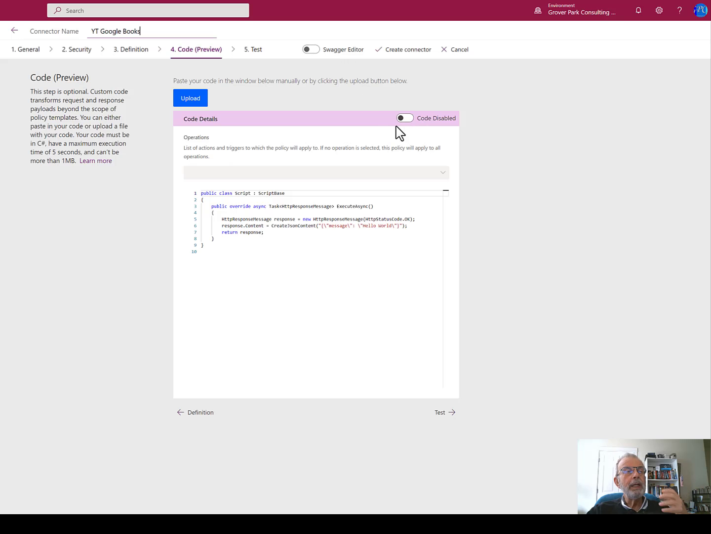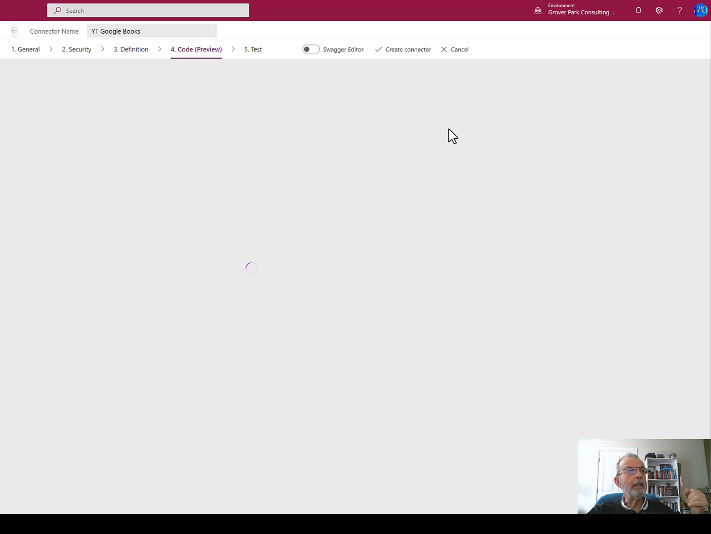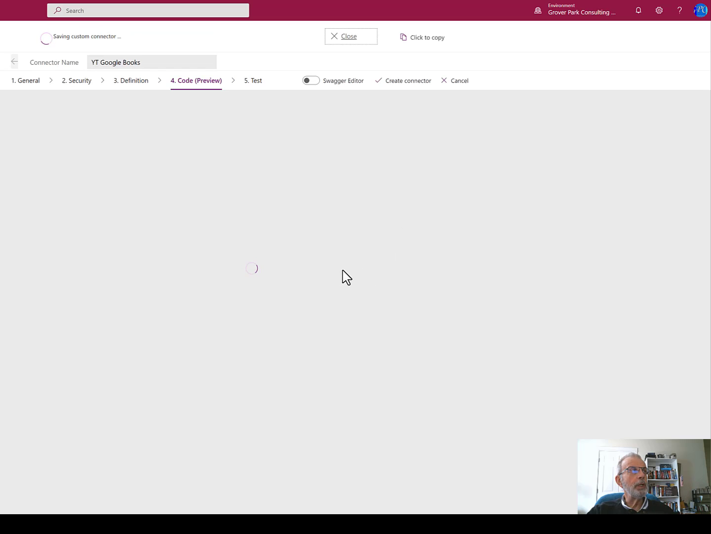Now, before I can actually test it, I'm going to create the connector. PowerApps takes a few seconds to generate the new custom connector. There's the name by which it will be known.